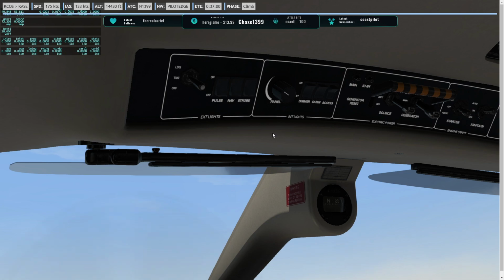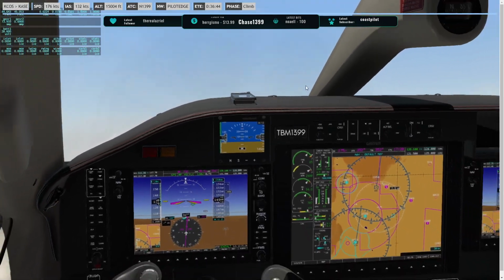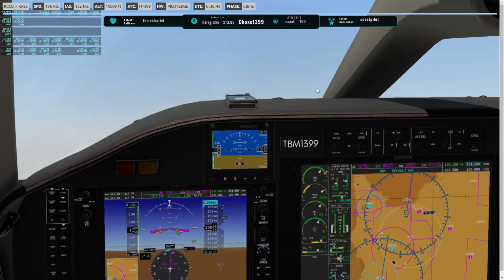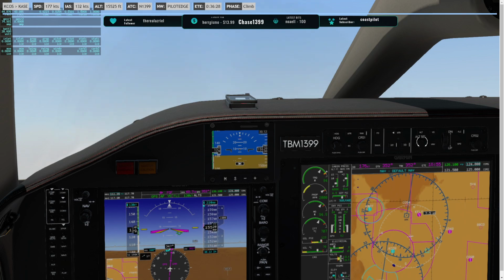November 1399, Denver approach 126.1. Denver approach 126.1, 1399. 26.1. Pop that over. Denver approach, TBM 1399, 15,000, 100 for 16,000. TBM 1399, Denver approach, roger, climb and maintain flight level 220. Climb and maintain flight level 220, 1399.